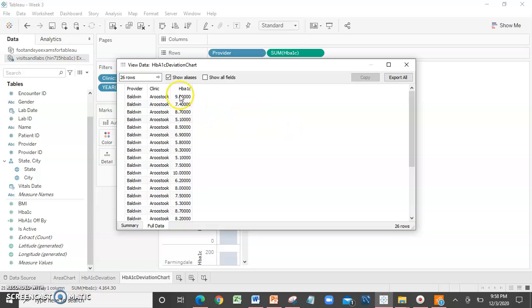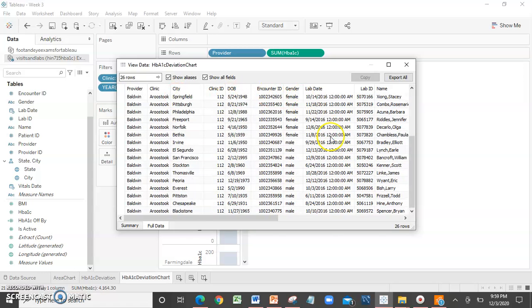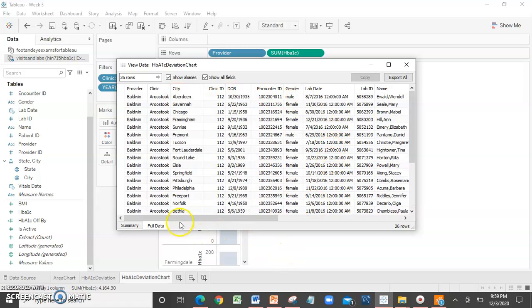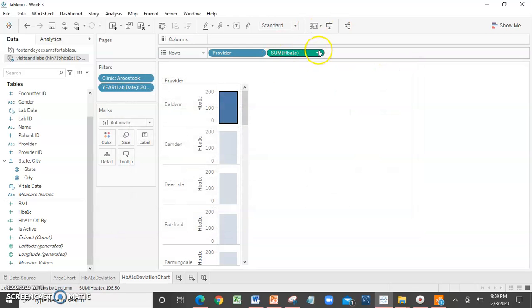We're going to see that these are all the different patients. We're going to click Show Fields. See all of these different patients, the lab IDs, and so on and so forth. But the average HbA1c looks to be right around 8.9. So that's what we want to get. We don't necessarily want the sum. We want to use the average.